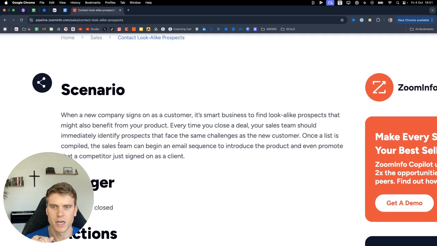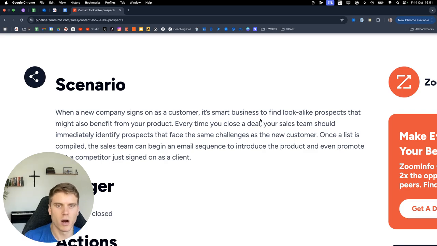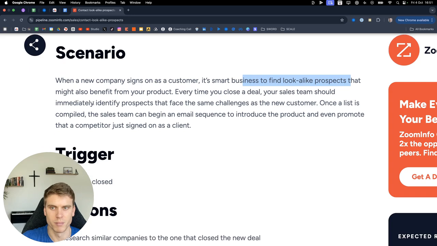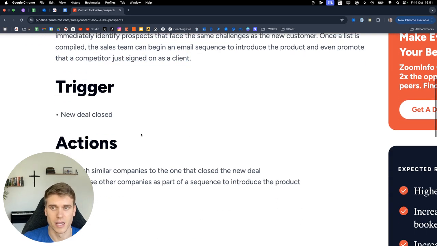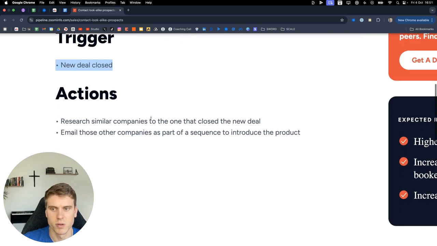When a new company signs on as a customer, it's smart to find a lookalike prospect that might also benefit from your product. Every time you close a deal, your team should immediately identify prospects that face the same challenges as a new customer. Once that list is compiled, we can begin a new email sequence and even promote that a competitor of theirs just signed on as a client. So whenever a new deal is closed, you can run this play.